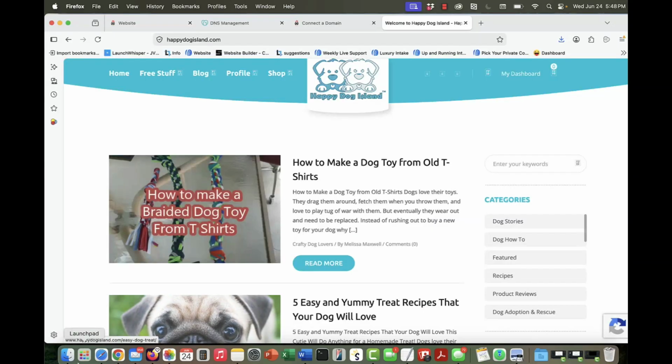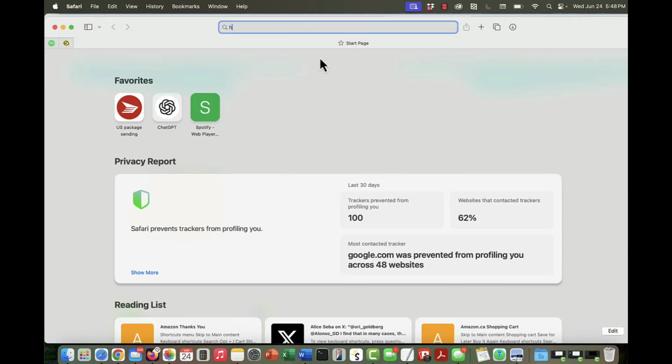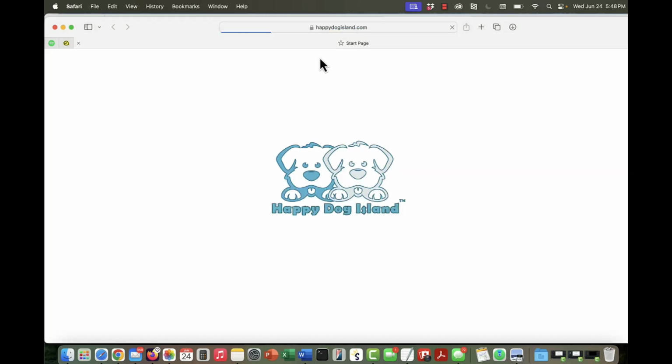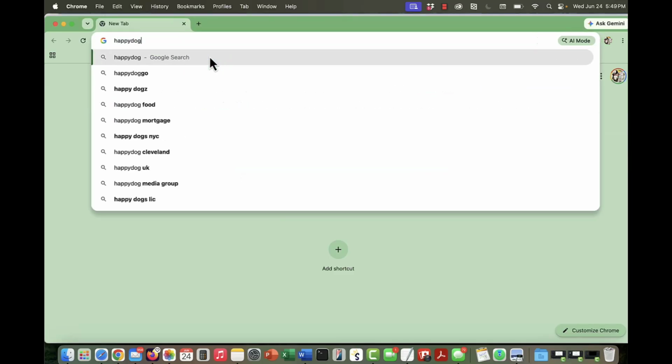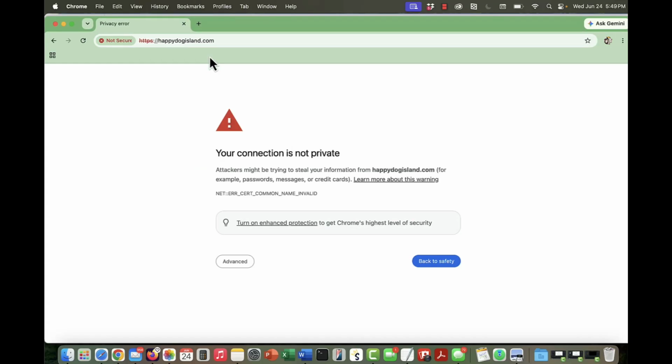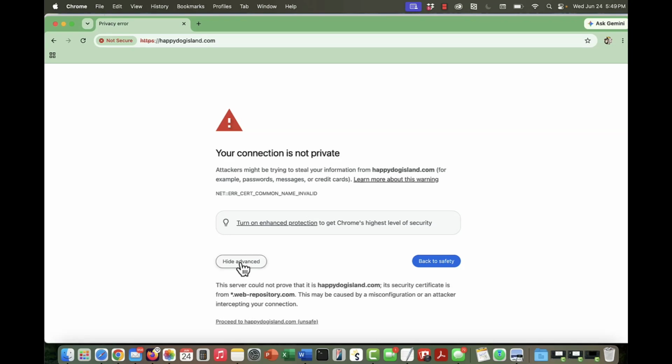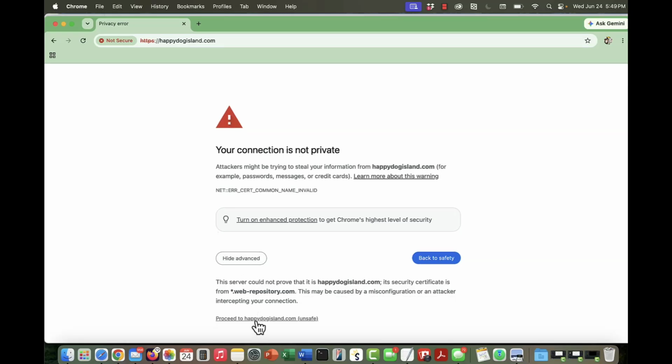I find sometimes just going to a new browser is easier because I don't want to lose all my other stuff. So now we'll go to a different browser and we'll go to Happy Dog Island and we will see. It says it's not private, and don't worry about this. Please don't panic. It just means that the secure server has not been updated. So you can go with the advanced option, every browser is a little different, and you can proceed to the site.